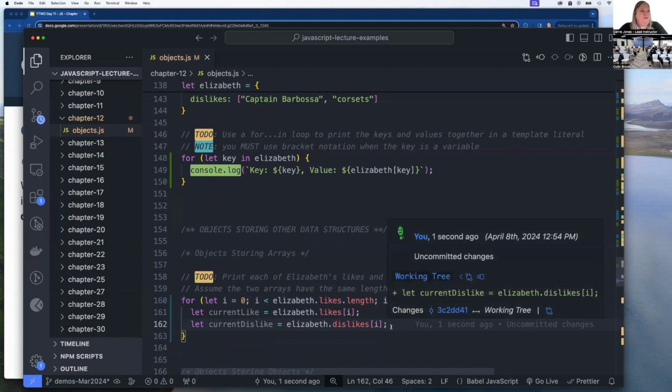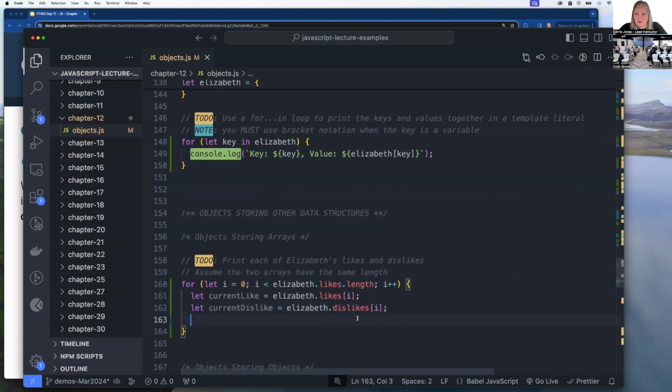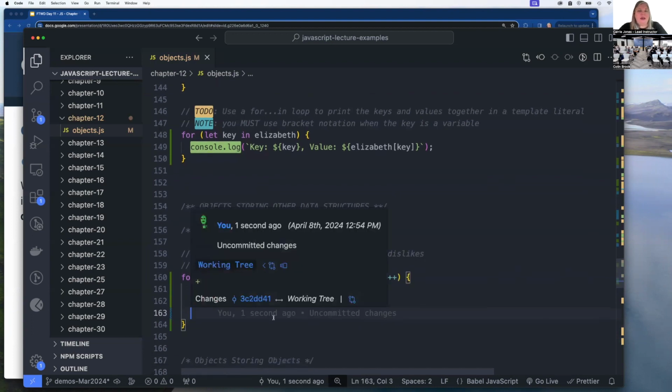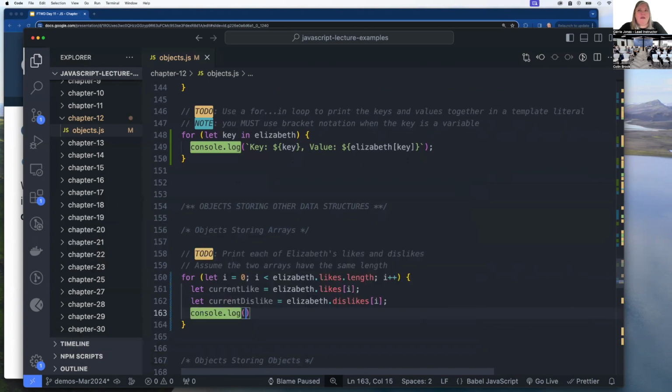So this will be kind of similar to what you were doing with your questions and answers in graded assignment 1, right? Where you're just doing a single loop, but accessing two different arrays. Okay. So I'll say Elizabeth likes, current like. This is why I did it in a variable, to make this a little bit easier to read and shorter.